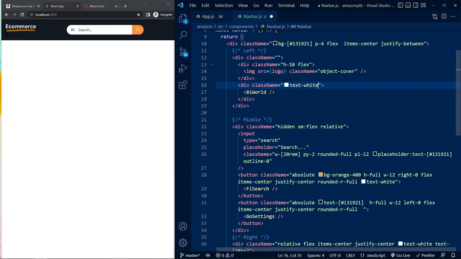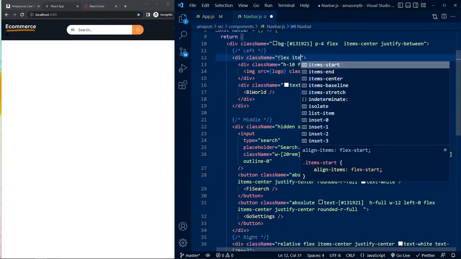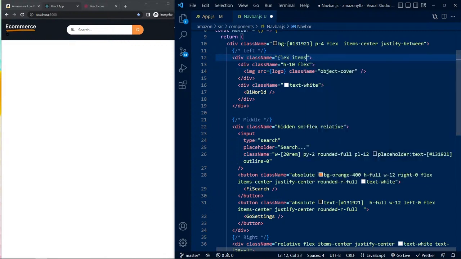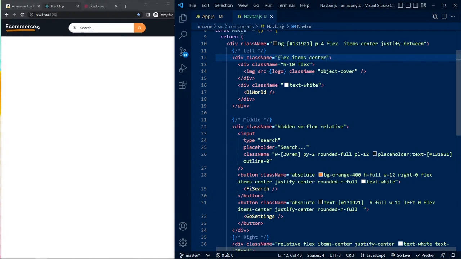Now I'll go ahead and make it white as well, so I'll say text white, like this. Nice. And what we want to do now is make it flex. I'll say flex items center, so we align things vertically. And now let's give it some padding to the left as well. So to logo, no, here we'll say padding to the left of 12.